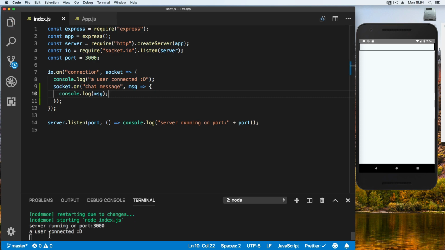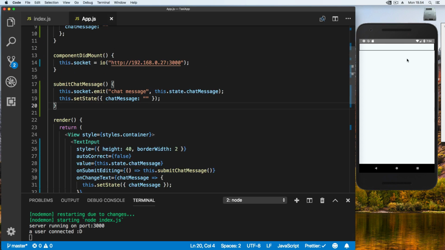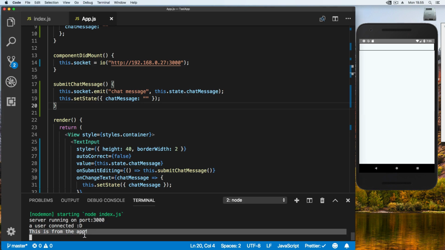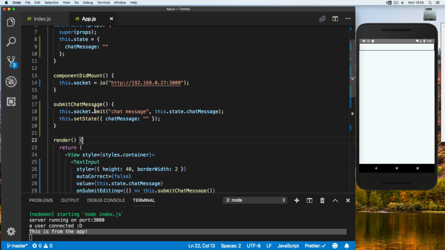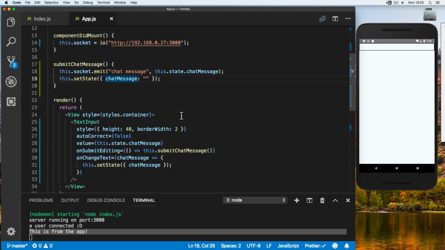So now inside of the console log of the Node.js server, we should be able to see the chat message that I'm writing inside of the app. So let's see. This is from the app. And I press the return button here. And we get the message from the app inside of our Node.js index.js. So that is how you send an event via socket.io. Let's see what else we can do.